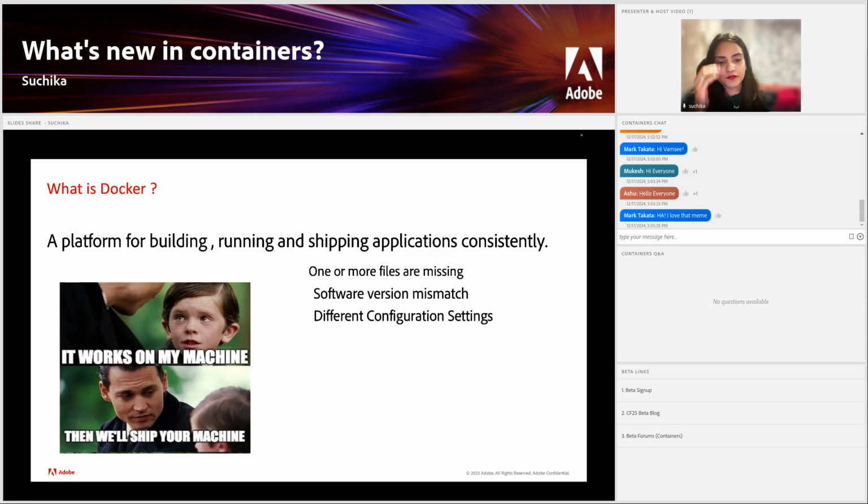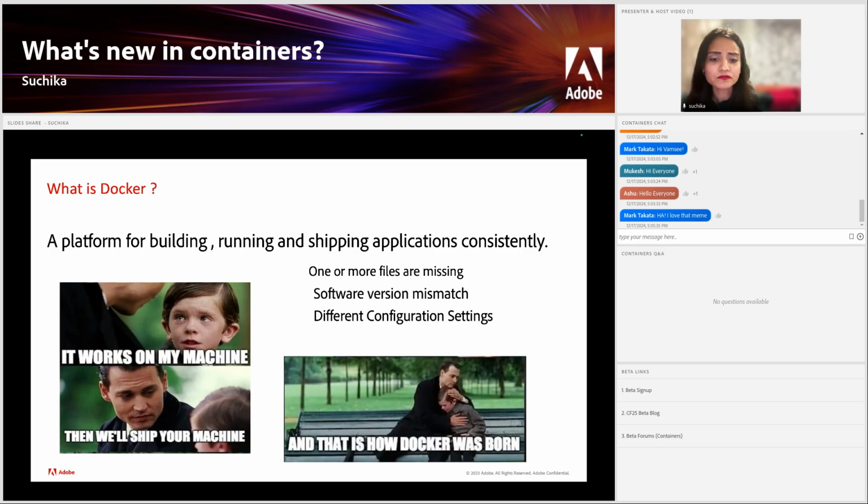There could be different configuration settings. There were certain mappings that were done in your machine, certain environment variables which were set in your machine, but on the production machine you basically forgot to set those. Because of that, the application is not running on the production environment. Now, to resolve all of these, and for the application to run consistently on all your environments, Docker was born.